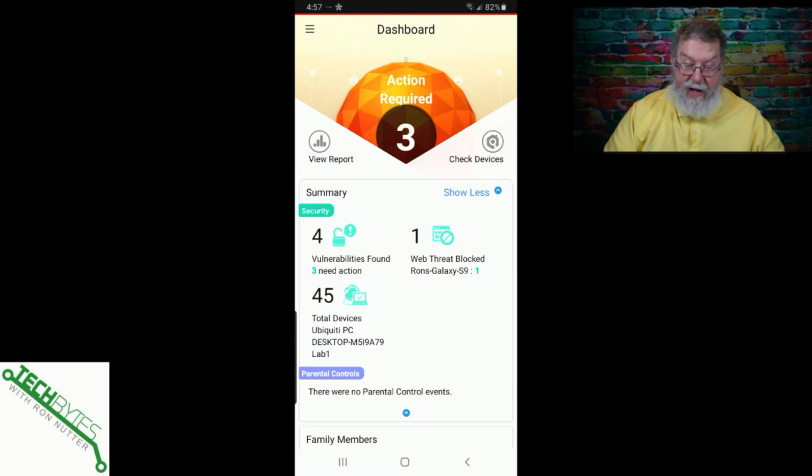Now, if we go back here and if we tap on check devices, you can force another scan of the network. So anytime you're making changes, that's a good idea to, hey, let's run up the flagpole and see who salutes. I'd rather have a false positive within reason, than find out that I've got a problem and it never tells me. Now, occasionally you will get a pop-up on the phone if it sees a problem.